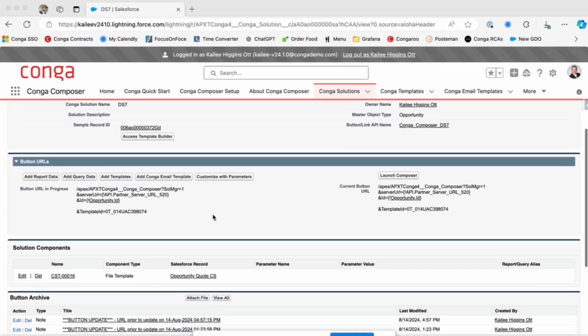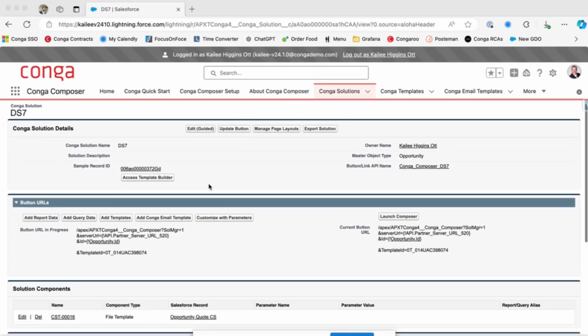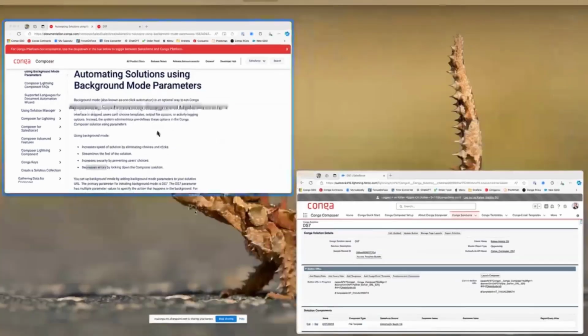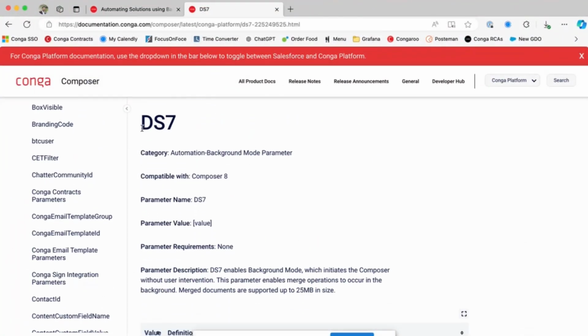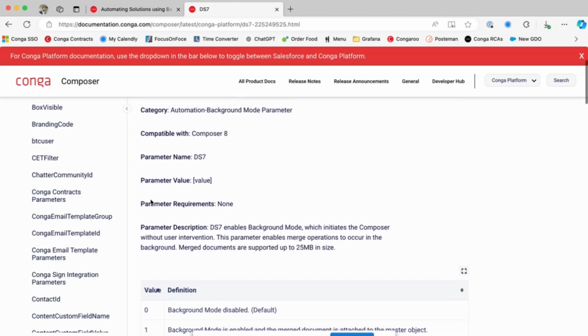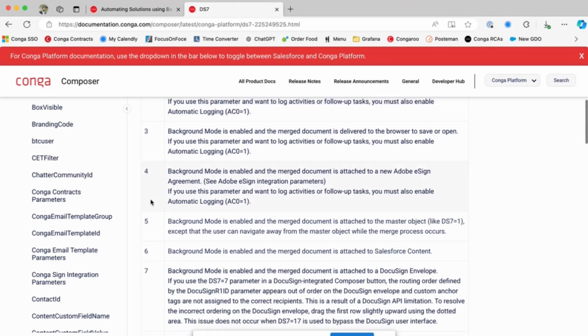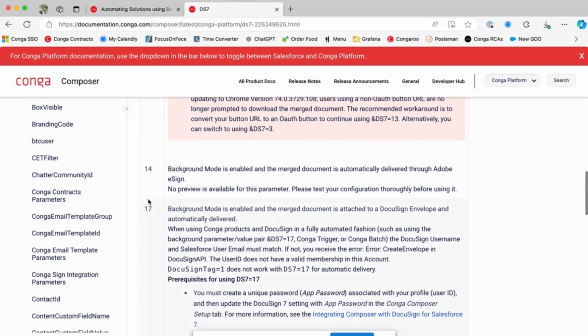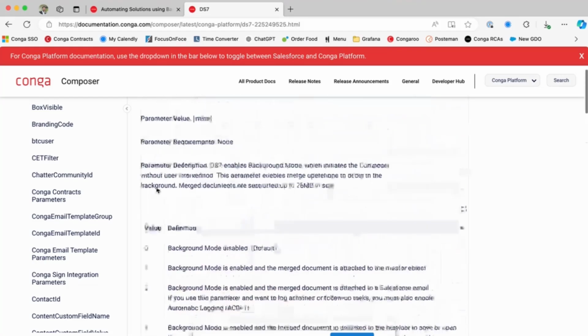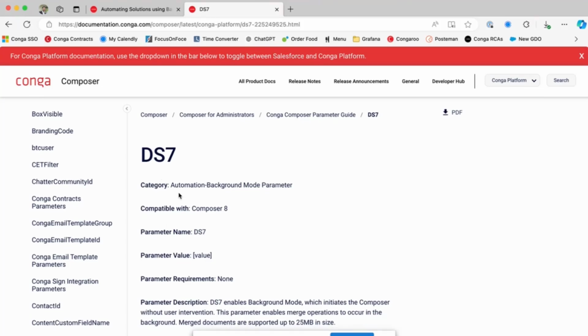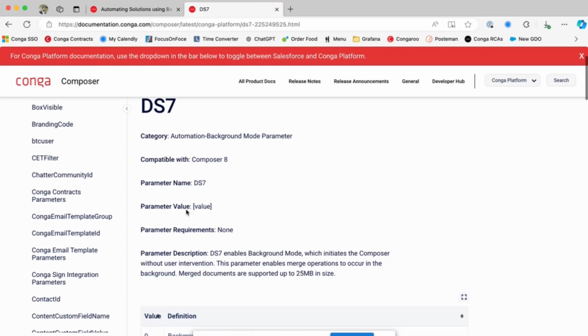Now let's say we wanted to add background mode to our solution. How would you do so? That would be through the DS7 parameter. And here you'll see back in our documentation, we have information on that DS7 parameter. DS7 has a number of different values, each of them doing a different functionality. I recommend reviewing and saving this documentation should you want to go back and change the functionality within your background parameter. So let's go ahead and test using DS7.